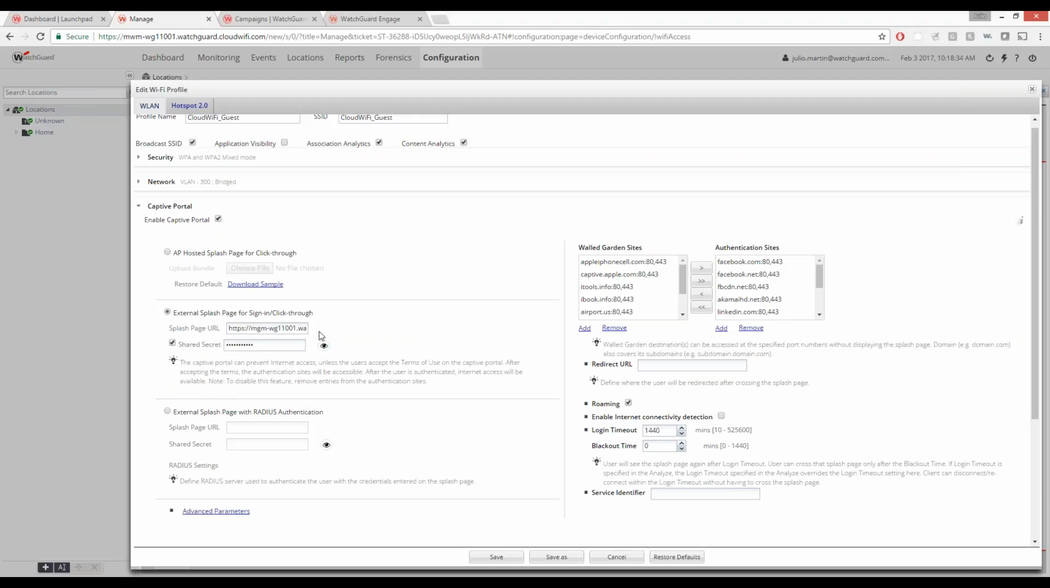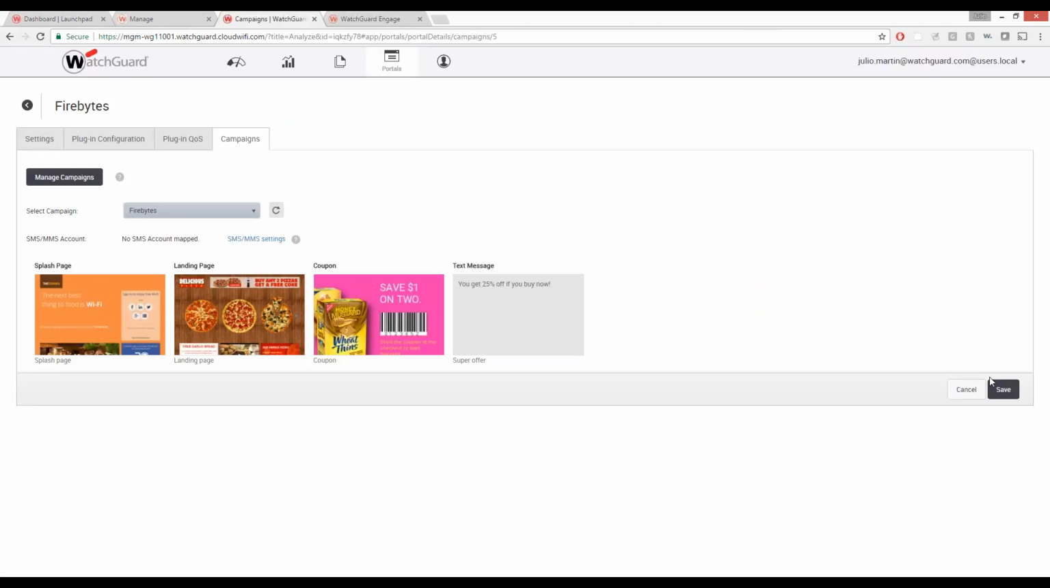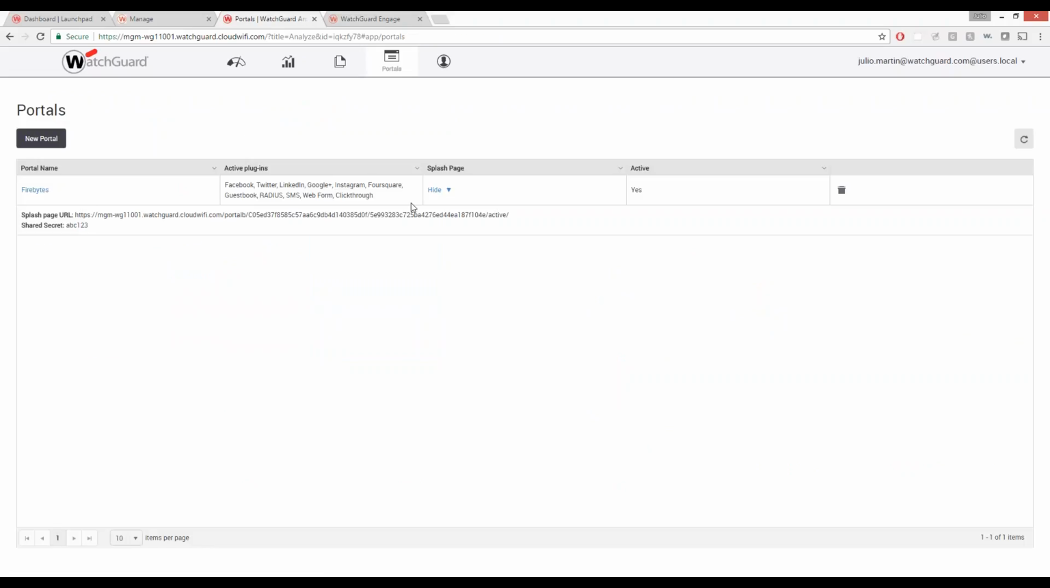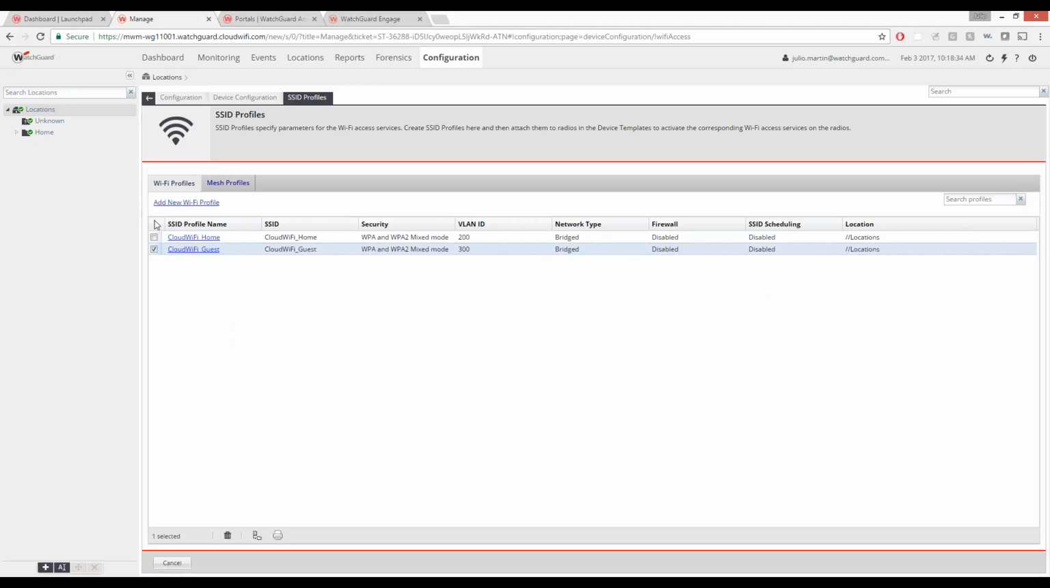and Captive Portal. This is where you set your splash page URL and shared secrets. So that's where you set your campaign. And you get that from here. So when you go to Portal, you'll have the splash page URL, and you'll have a shared secret. And that's what you do here in Manage. That's where you take that splash page URL and that shared secret. So once you have all that set up, your guest Wi-Fi is pretty much up and running. You have all the social media integration, and you are pretty much ready to go.